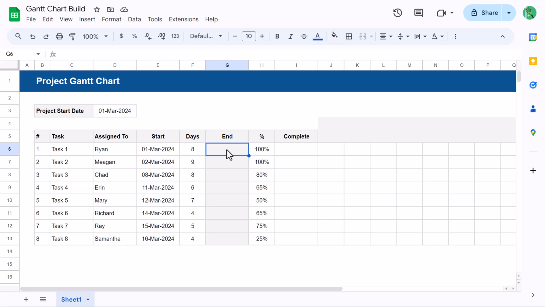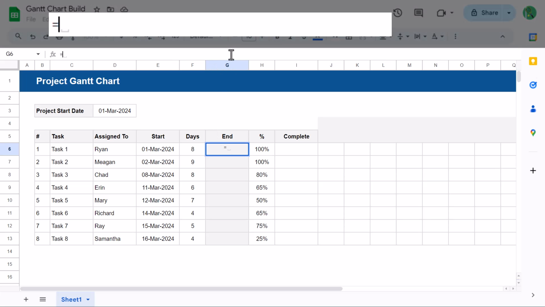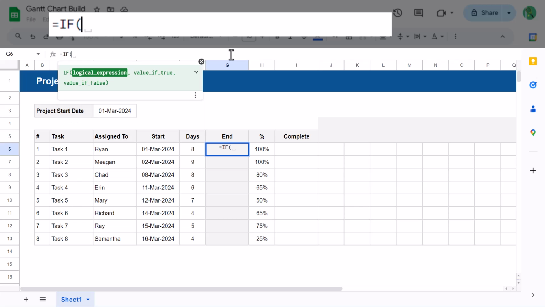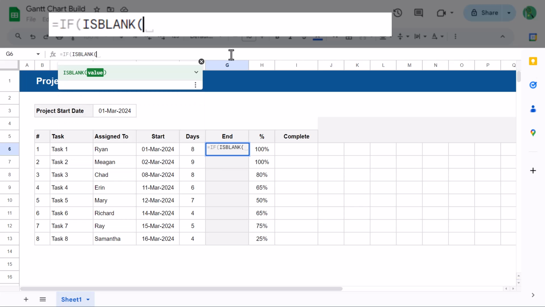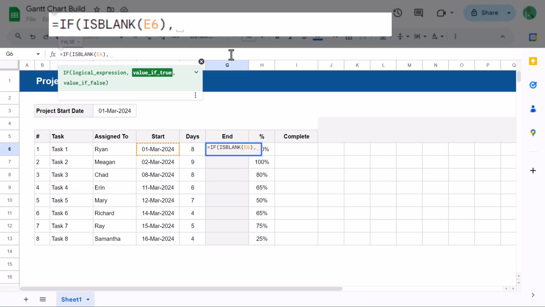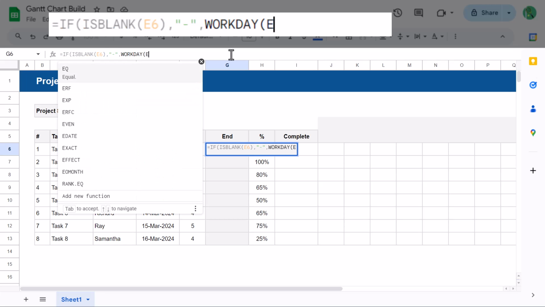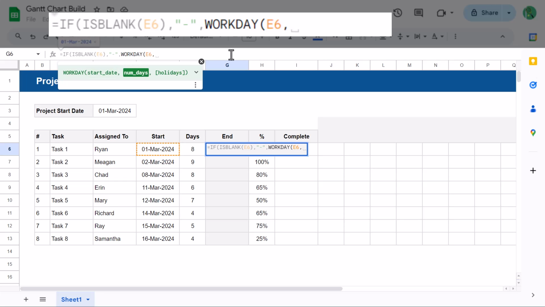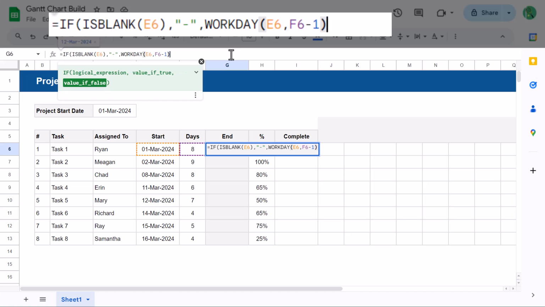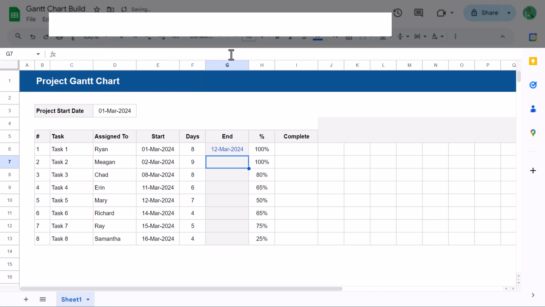Select cell G6 and enter in equals IF function, ISBLANK function, E6, close parentheses, next argument, quote dash quote, next argument, WORKDAY function, E6, next argument, F6 minus 1, close parentheses twice, and press enter.